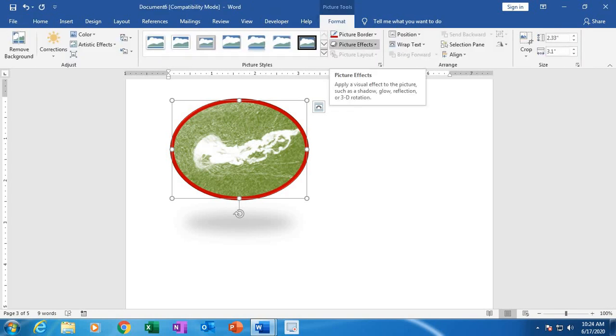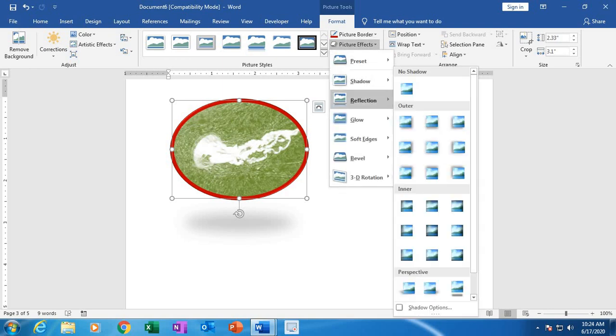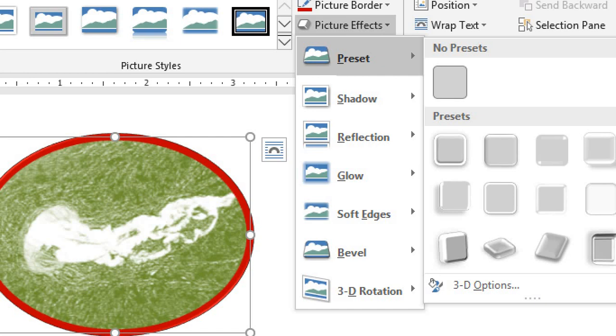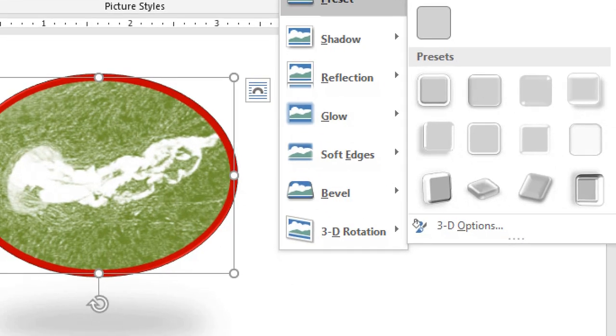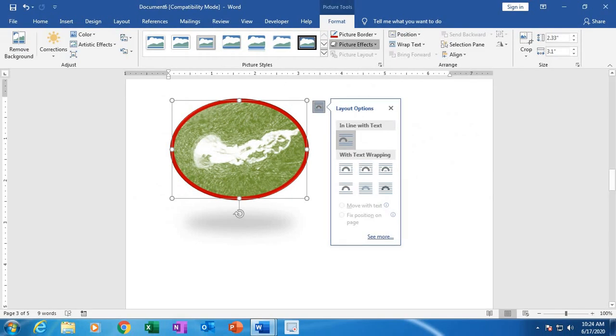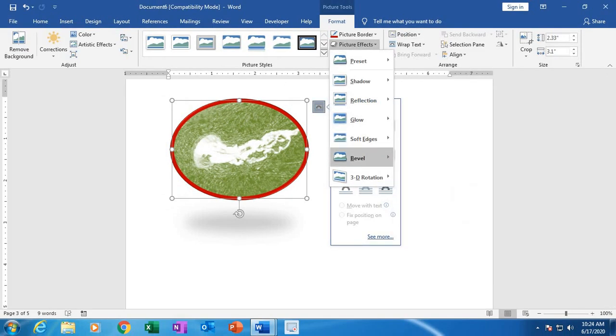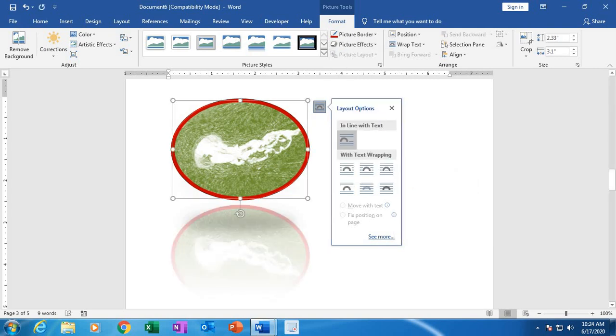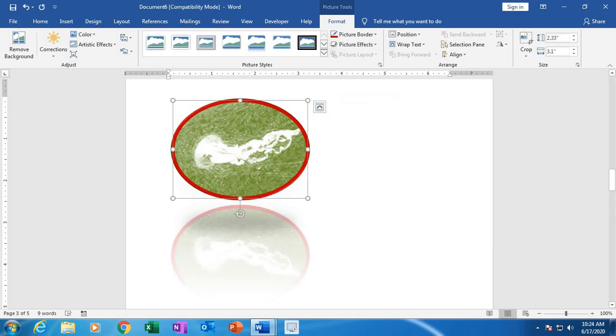Next, picture effects. Picture effects also like this. There are so many effects there. Preset, shadow, reflection, glow, soft edges, bevel, 3D rotation. Whatever we want, just click on reflection, take any one of them, no issues. Okay, like this.